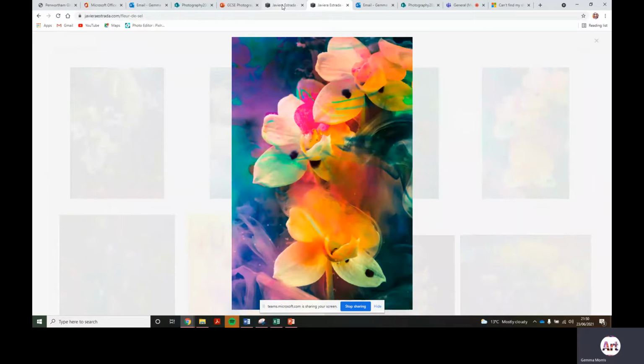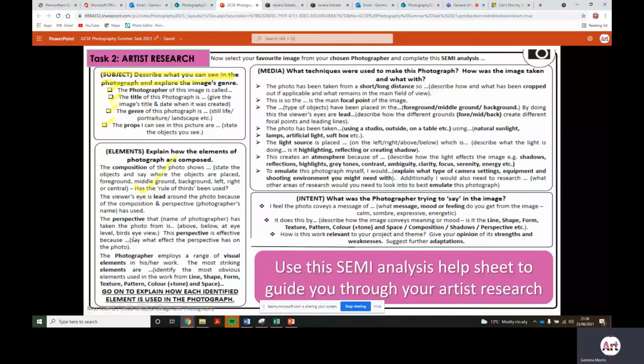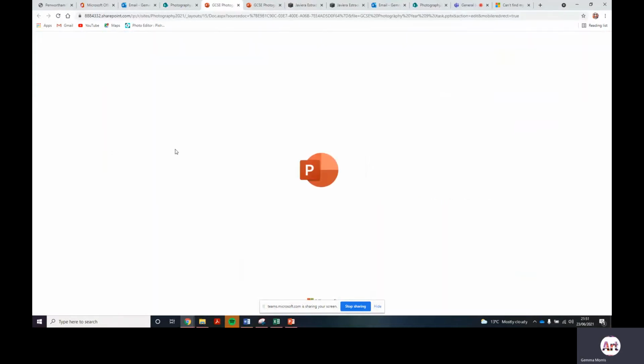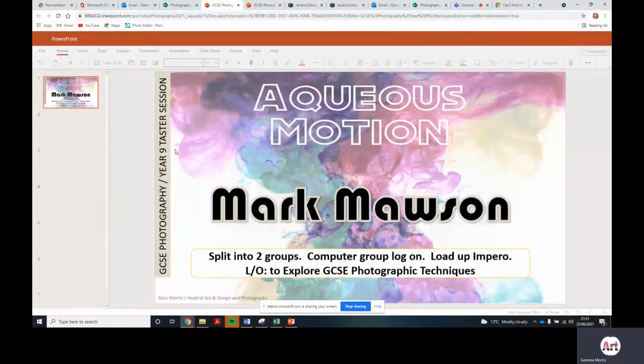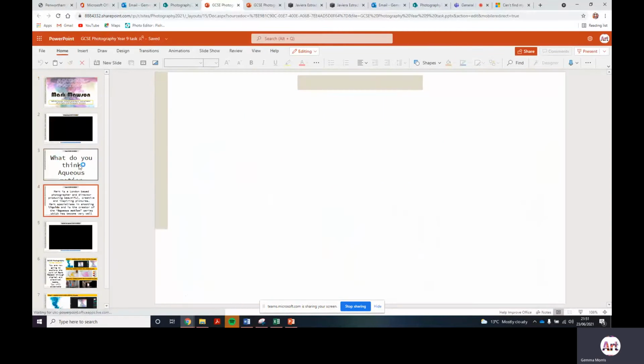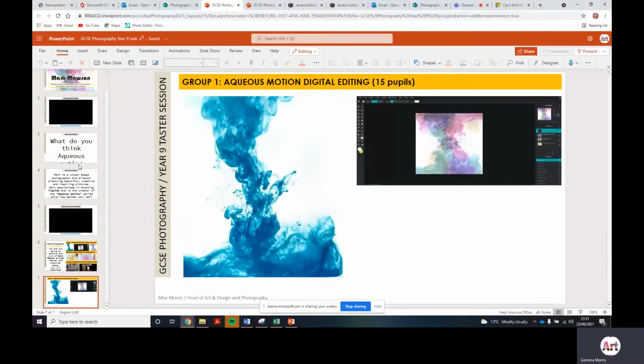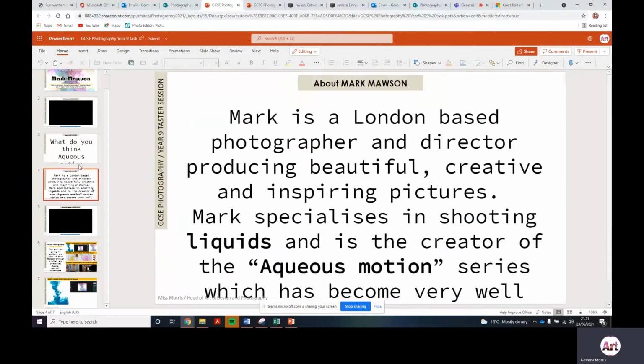So as you work your way through, you're going to talk about the subject, here's the elements, there's the media, okay, and there's the intent, okay. So all of those link in. And again, in terms of media and technique, you can always have a look at the work from what we did in the Year 9 session, which is here, and that work of Mark Mawson. So again, you can have a look through that aqueous motion, what he does, how he does it, because we've already had a little bit of an experiment with this already, so that does give us a bit of a head start.